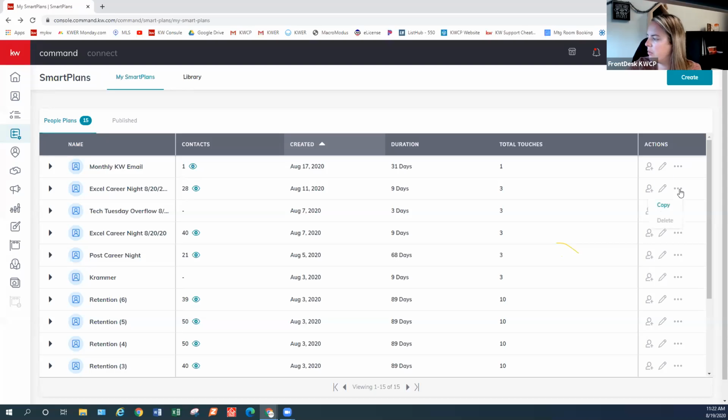So moving on, I think I got everyone there. When a smart plan is active, you cannot delete it, but you can make copies of your smart plans. You can create essentially an open house follow-up smart plan and just duplicate it. And when you duplicate it, you can edit it to adjust the address and that kind of content.